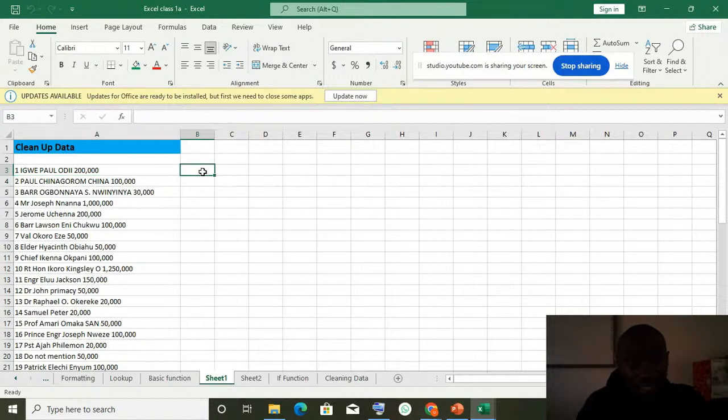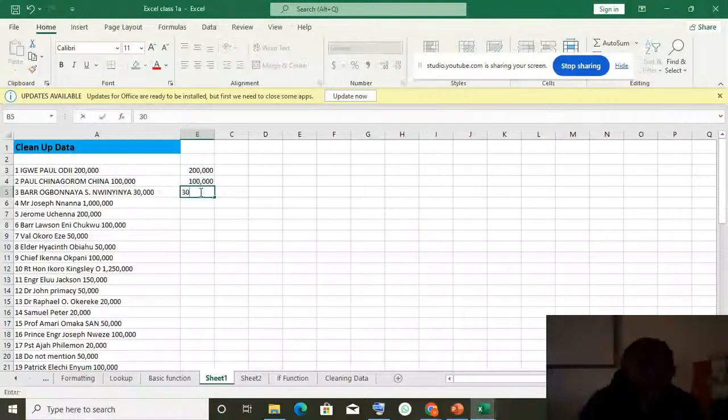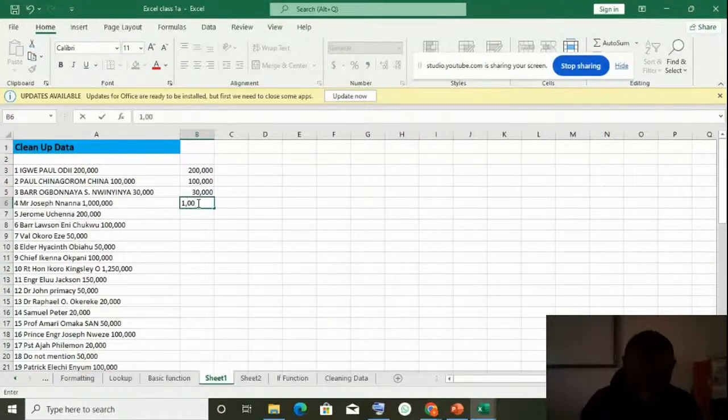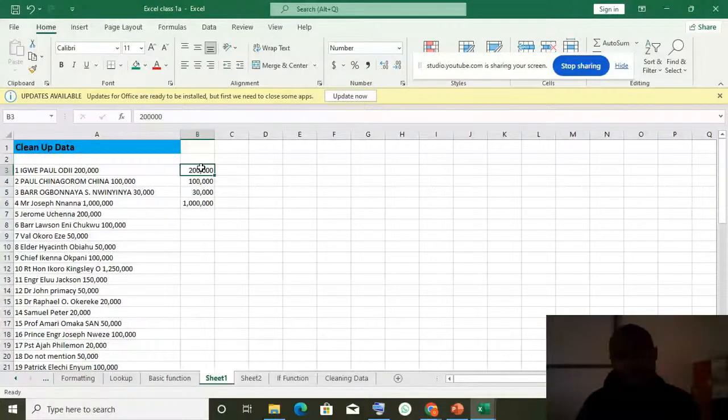So you come to the next cell after the one that has your name and the numbers joined together. You can click on the cell and type in your 200,000. Doing this one by one will take a lot of time. So to reduce the stress, what we do is flash fill.